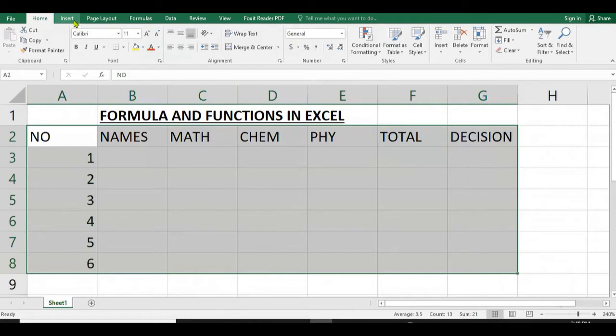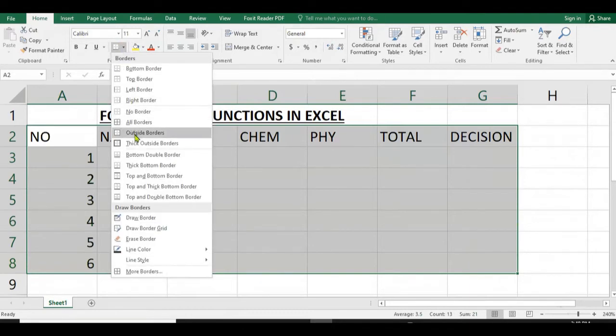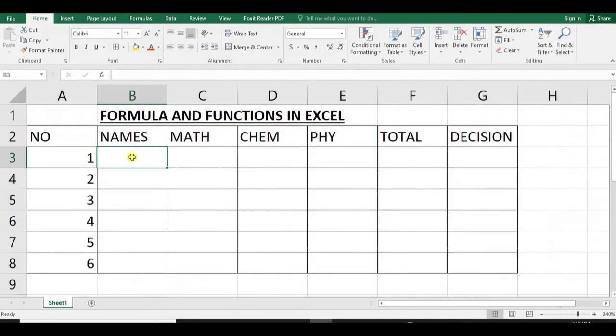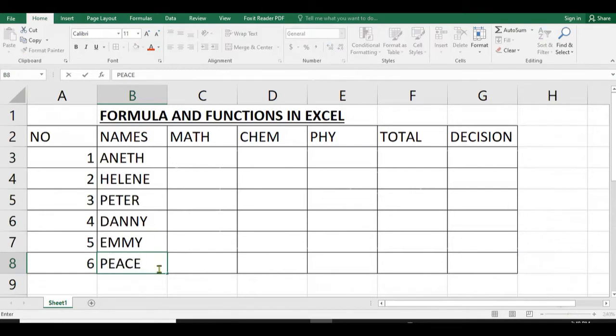So we select the cells we want to draw a table, then we click on the Home tab, then select borders, then select all borders. You see that all the borders of our table are created. So let the names of the students be Annette, Helen, Peter, Danny, Amy, and Peace.